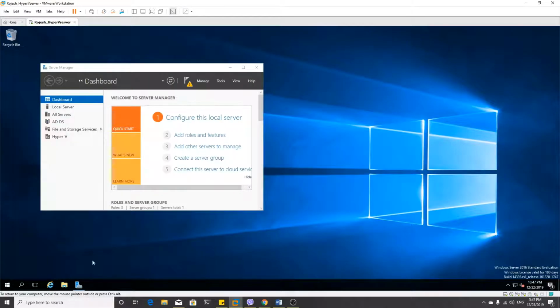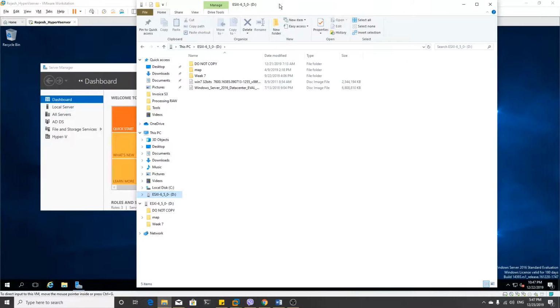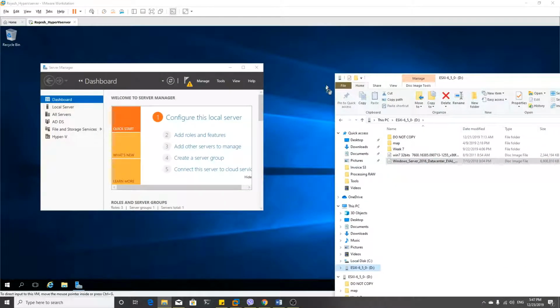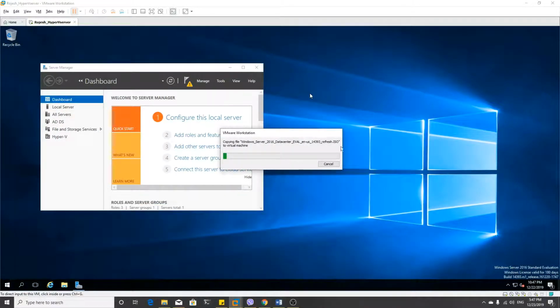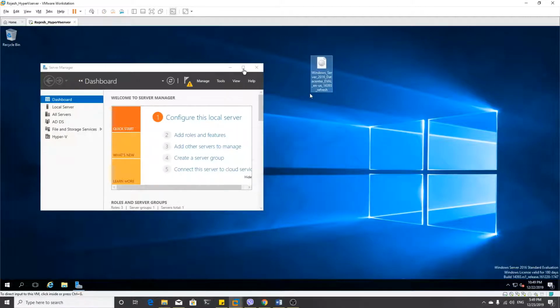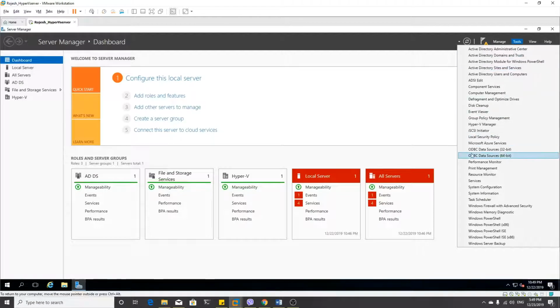So I have restarted my computer. Now to further configure the child operating system, we need an ISO file to be copied on this particular operating system or virtual machine. So I'll just drag and drop that ISO file of Windows Server 2016 over here. Remember, you cannot drag and drop until and unless you install VMware Tools. All right, the file is copied now, so I'll just go to Hyper-V Manager.